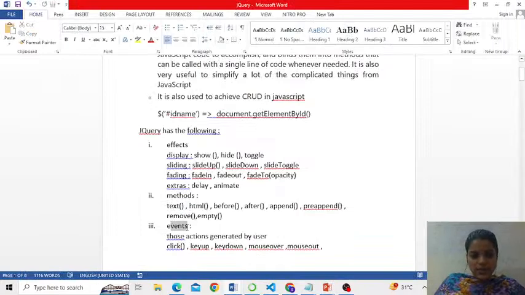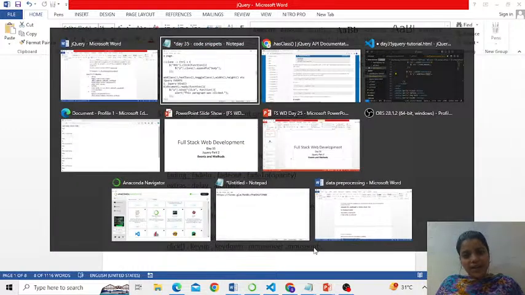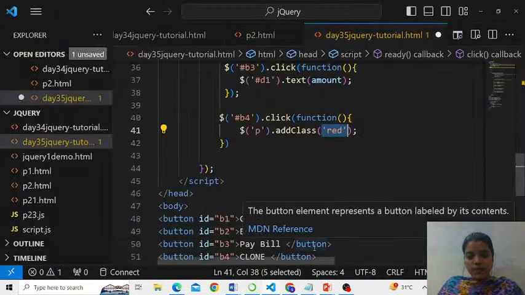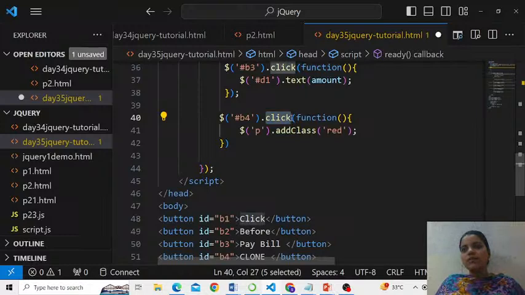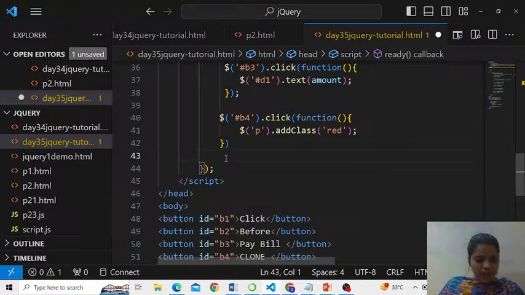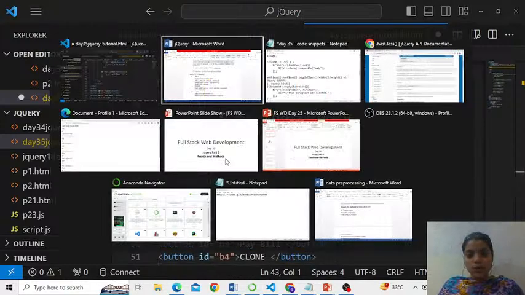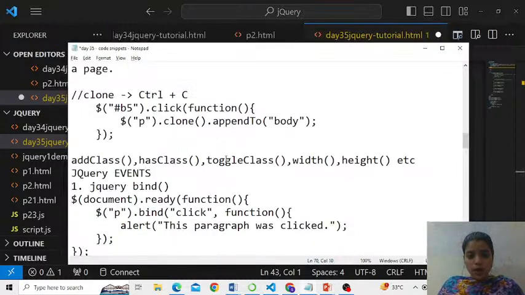Let's discuss some events. I cannot discuss all of them, but some events of jQuery. One event we have used many times since yesterday is the click event. Am I right? Now click is not any ordinary function. It's an event because it has been generated by the user. So let me not talk about the click event again because we know how it works.